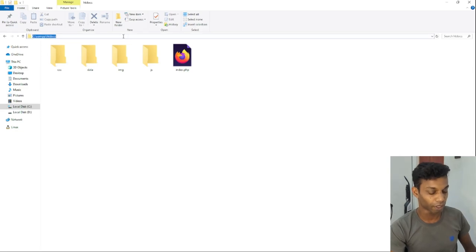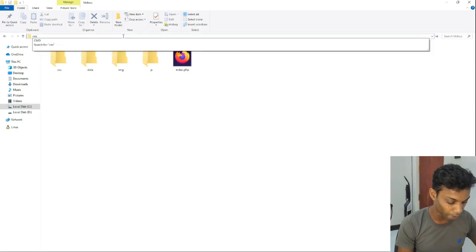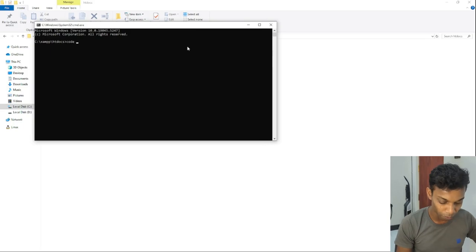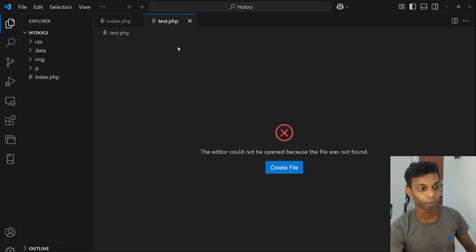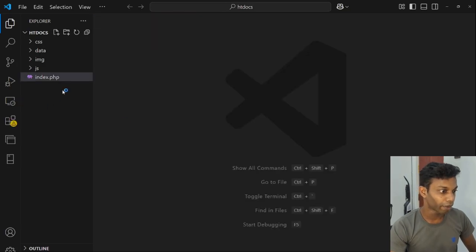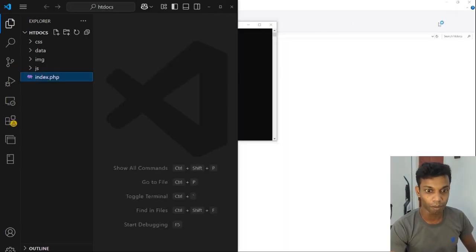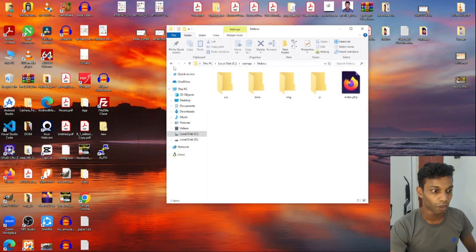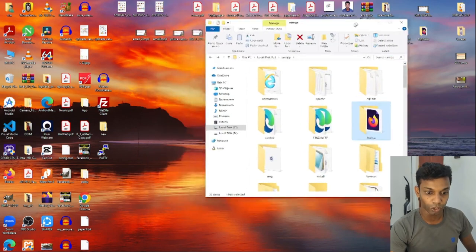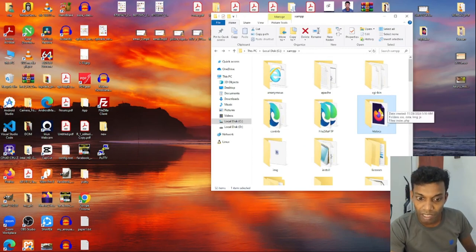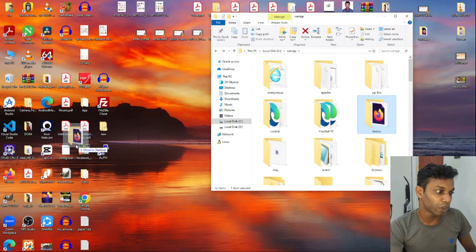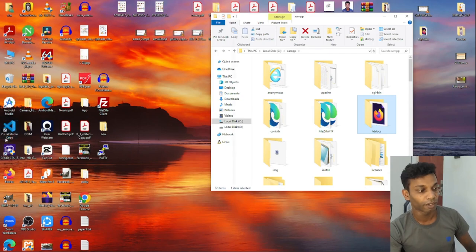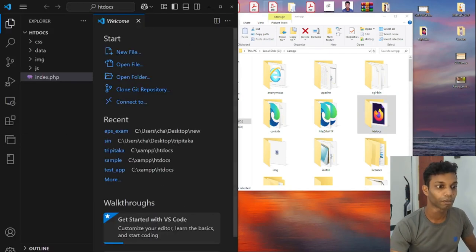Here I have some basic folders and a basic index page. Okay, I'm gonna open this directory from Visual Code. To do that, type cmd on the address bar. It will open the command prompt, and then type code space dot and now press enter. Here I have successfully opened our directory from Visual Code. You can do the same thing. I will show you how. Go back to our htdocs directory. Just drag the htdocs folder into Visual Code and drop it on top of the Visual Code icon. That's it. Here it is.